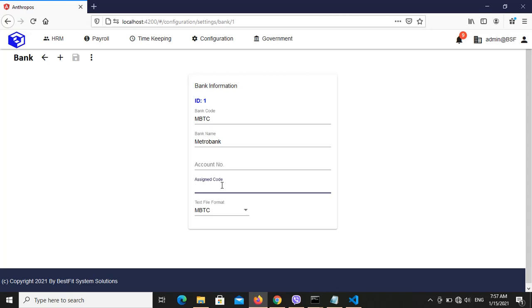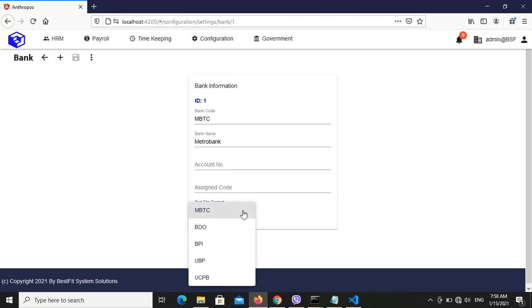So it depends on the format of the text file. Some of the banks don't need this assigned code, but in case you need it, you should put it here. And then here you will see the text file format, which is actually the basis of the system for what format to create on the text file, because as you know, there are many banks in the world, not only in the Philippines.